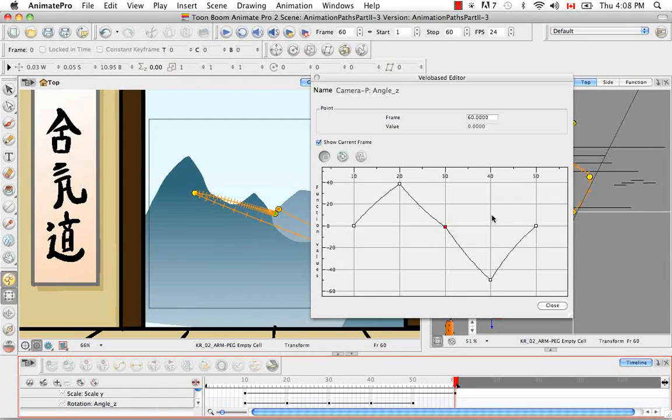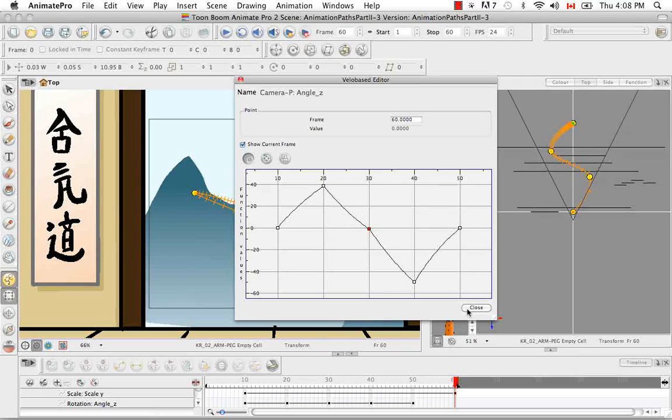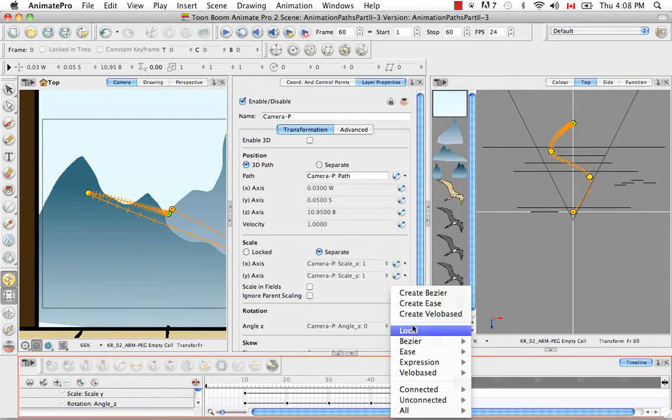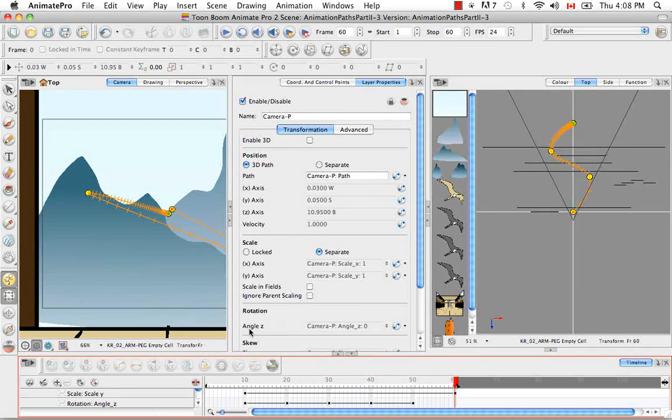But what's actually going on that we are more interested in, so let's just close that, is that because we made this angle Z a velo-based curve, it's basing its rotation also on the velocity of the 3D path. And the reason that you would do this, and you often do this with rotation and scale, is that as the camera is rotating, if the path is either accelerating or decelerating, you want the rotation of the camera to match. You want it to slow in and slow out as it's rotating, so it doesn't look like it's rotating quickly while you're slowing down. You want it to match the velocity of the path.